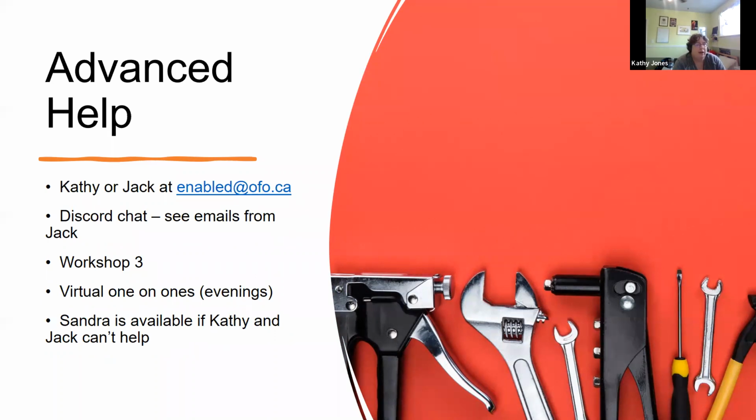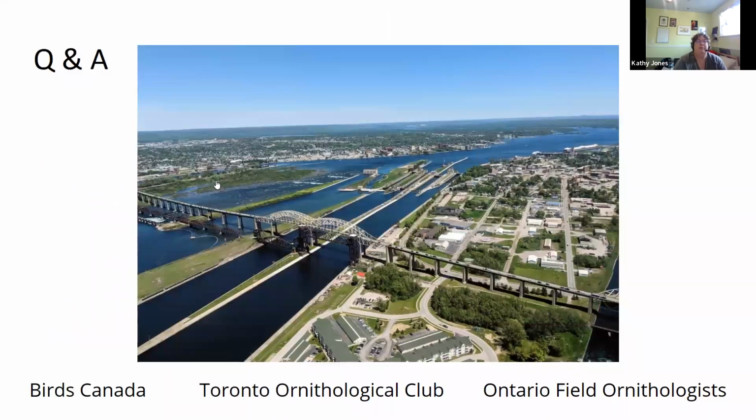So I have not left any time to talk, but I'm going to put up one picture and I'm going to say, what do you guys think? Is this a good birding spot? Is this an accessible birding spot? Have a quick look at that. I'm going to stop screen sharing and then we can chat.